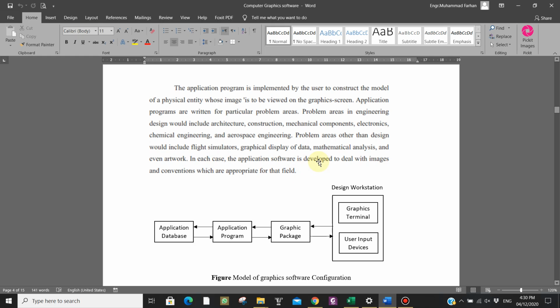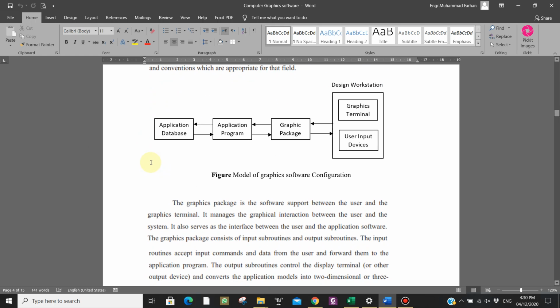In each case, the application software is developed to deal with the images and conventions which are appropriate for that field. Basically, these are some fields, for example, flight simulator, mathematical analysis, and aerospace. These fields normally require a graphic software system. Okay, so this is the model of graphic software configuration, how you can configure your graphic software.